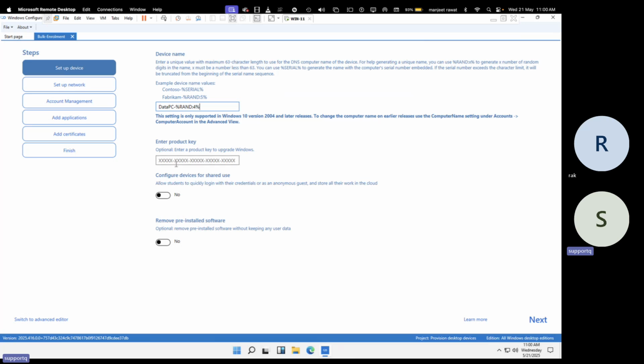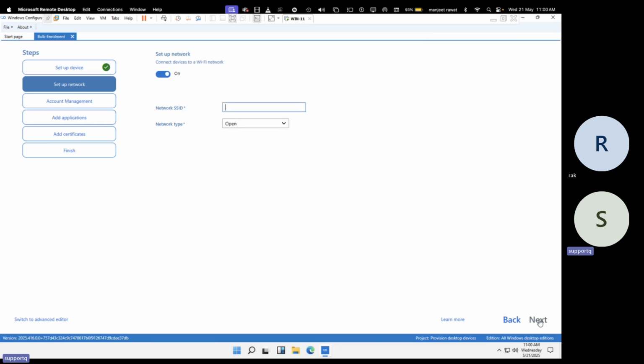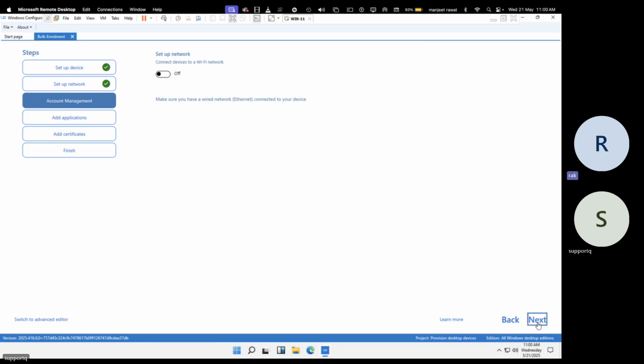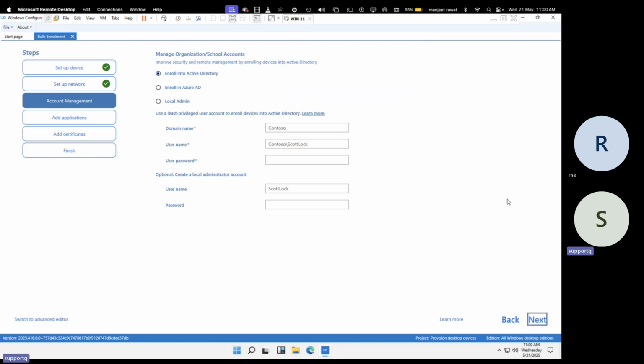I don't have a product key, and I don't want to mention the product key information. Please proceed with next. And do you want to provide the information about your wireless network? Wireless networking means SSID if you have any, and we also need to provide the type of password. I don't want to do that because my machine is connected with the help of a wired network. So turn it off. Next.